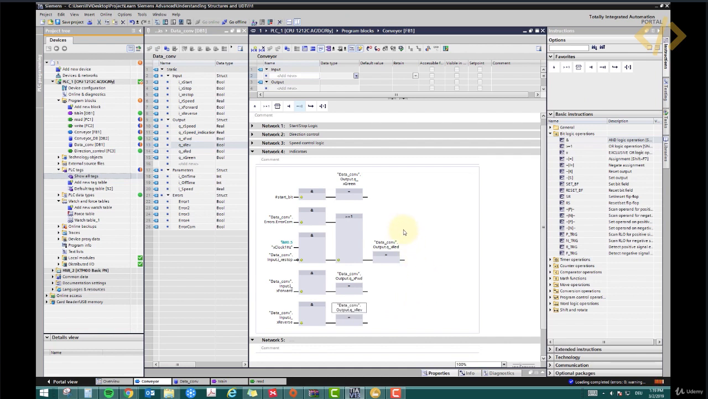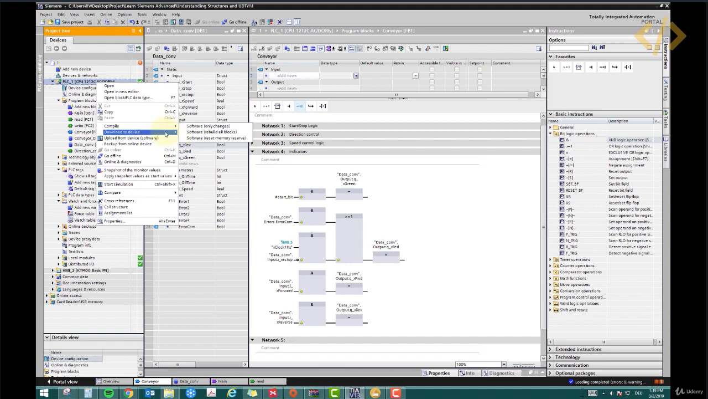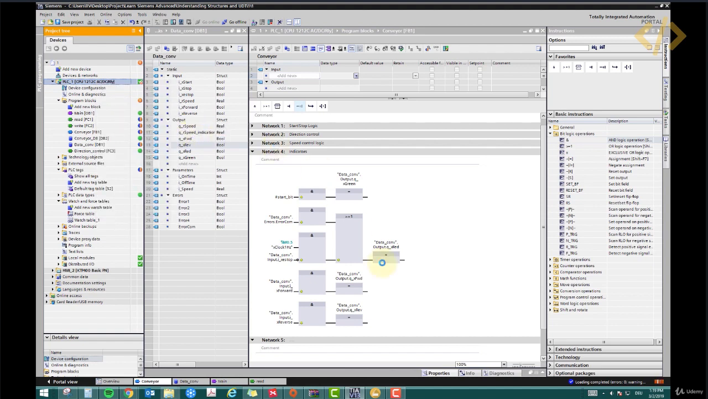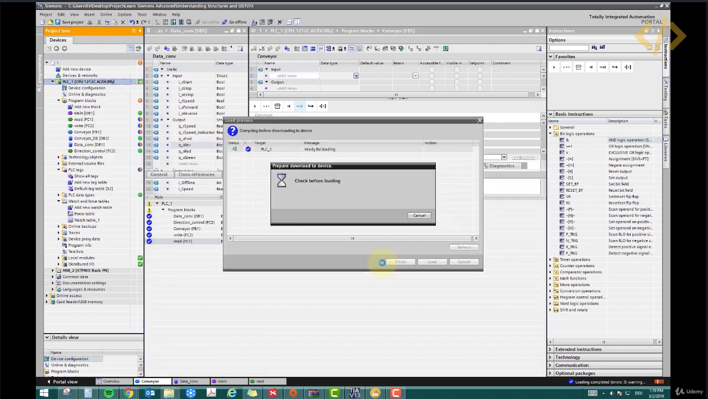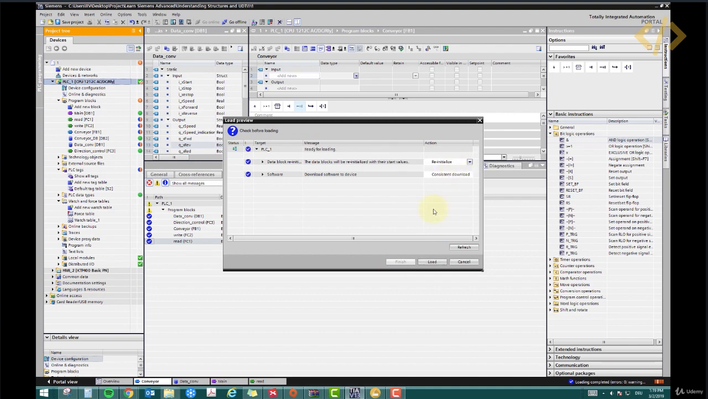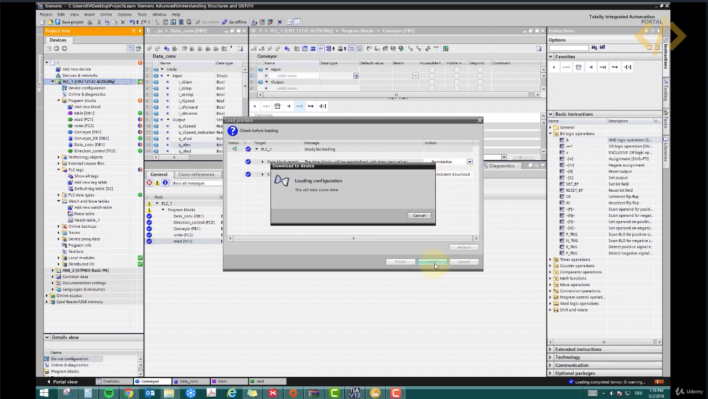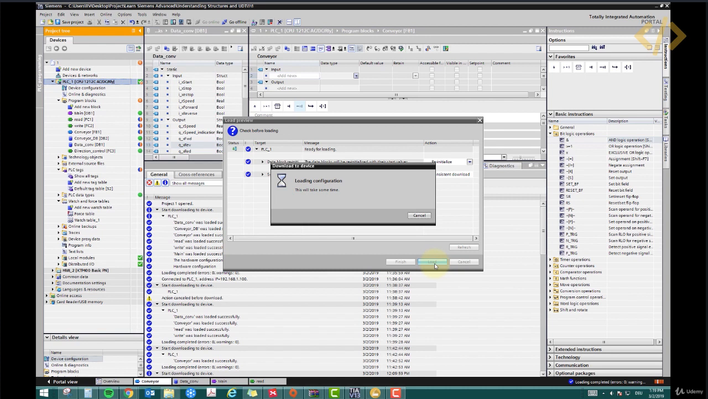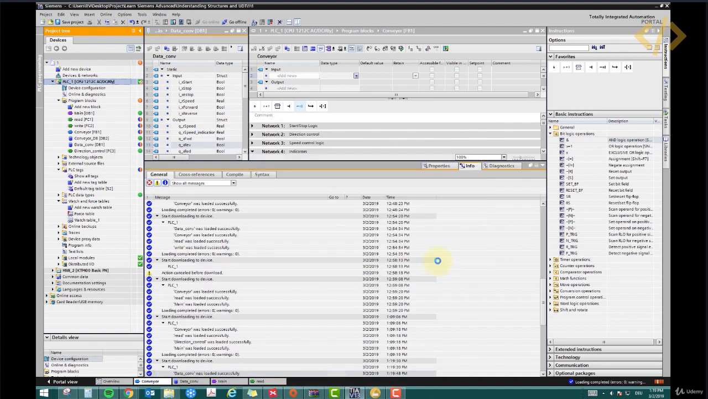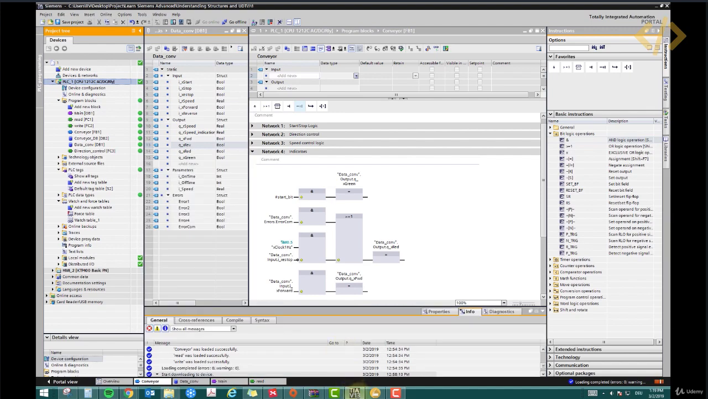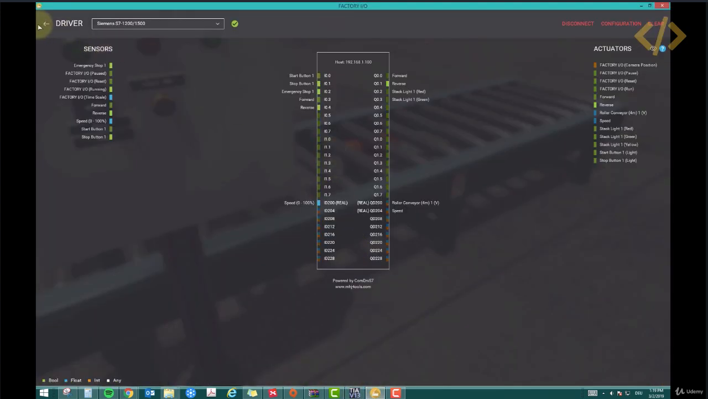Okay, so great, let's try this. Download to the logic. Reinitialize the data. Okay, it's loaded, almost there. Let's check the instructions now.